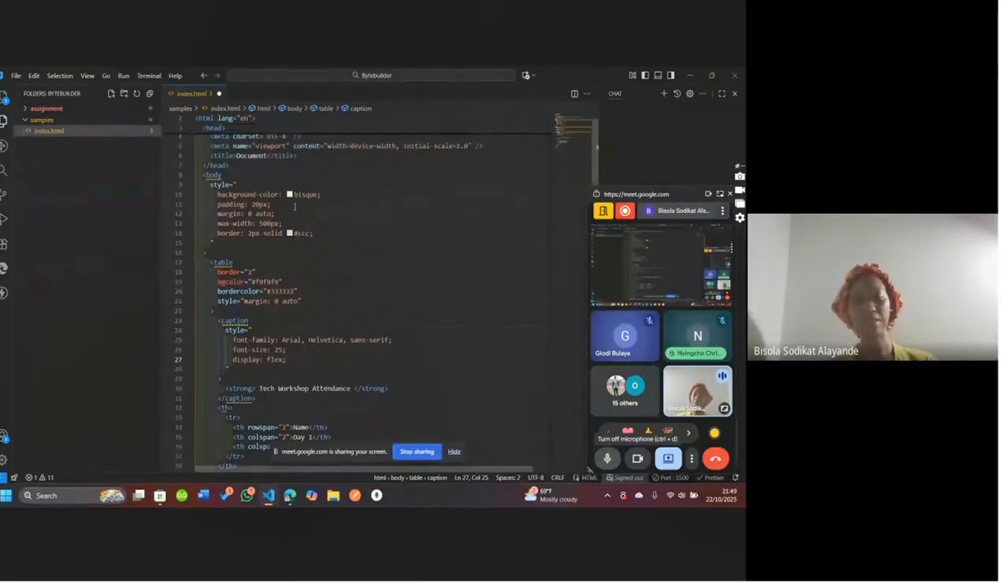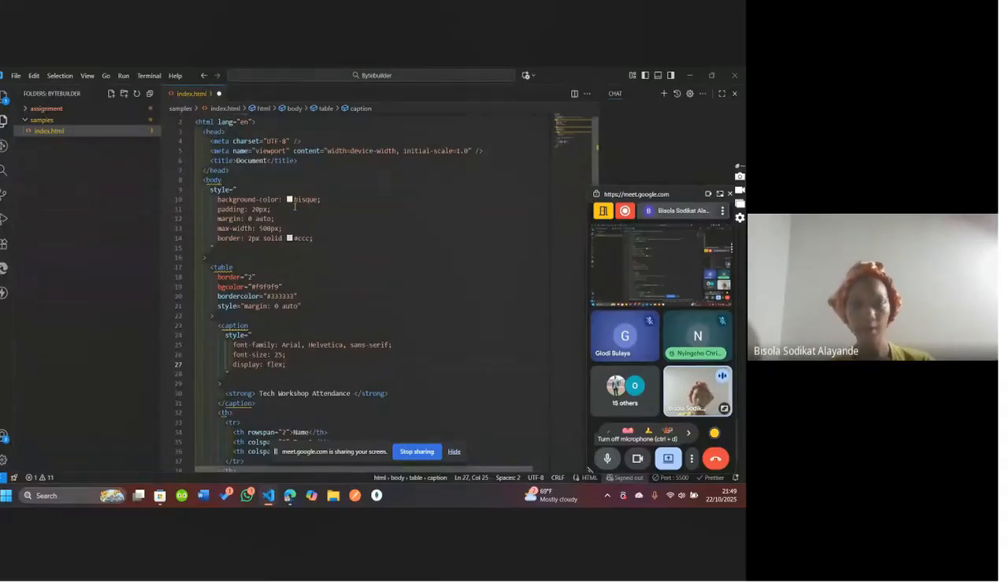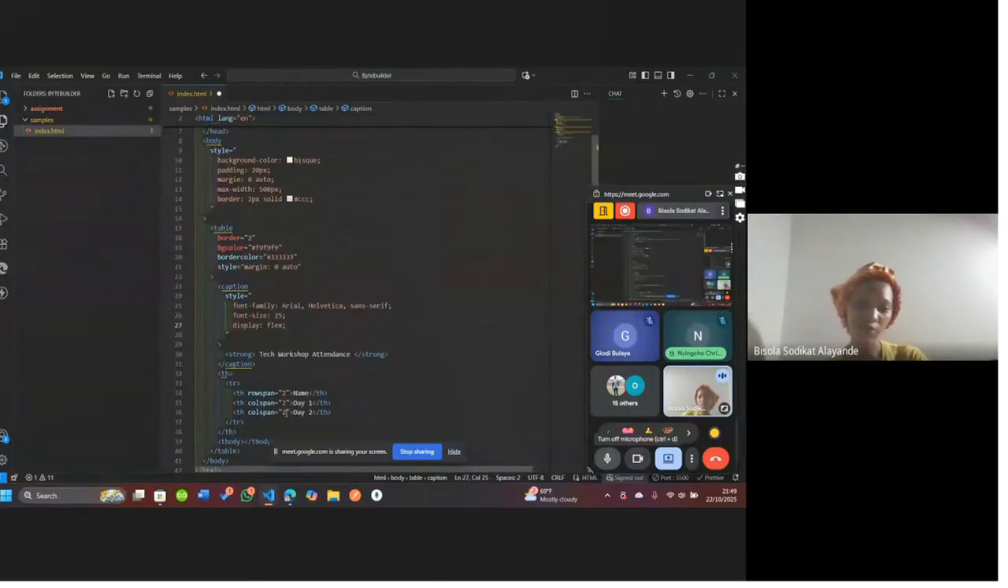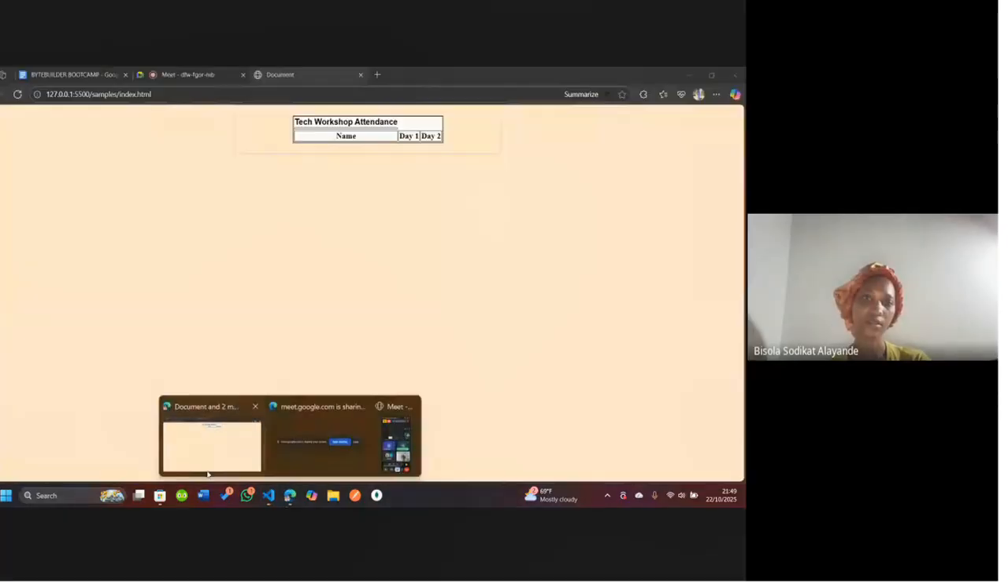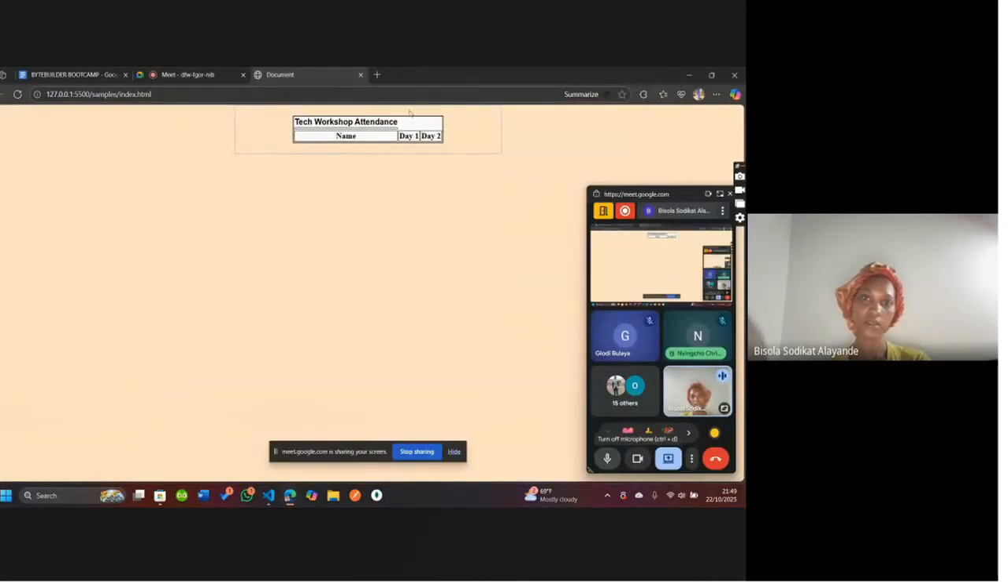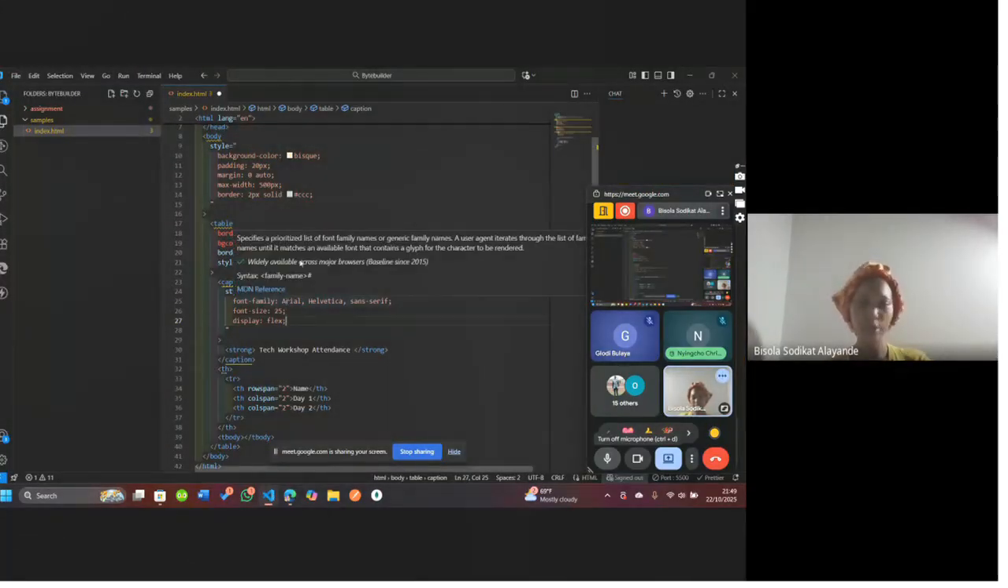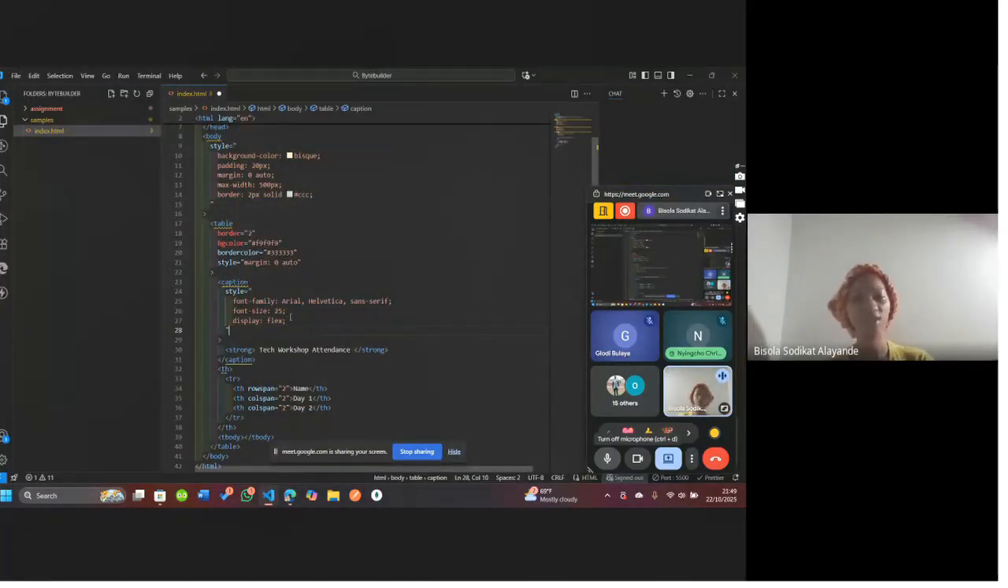So this is table. We are creating a table, right? So this is the table. You need to define it. This is the table we defined. So we added caption to tell us that this is tech workshop attendance. What I'm actually trying to do was tell it that I want this tech workshop attendance to be in the center of this thing here. But it's probably not working because we're not using normal CSS.